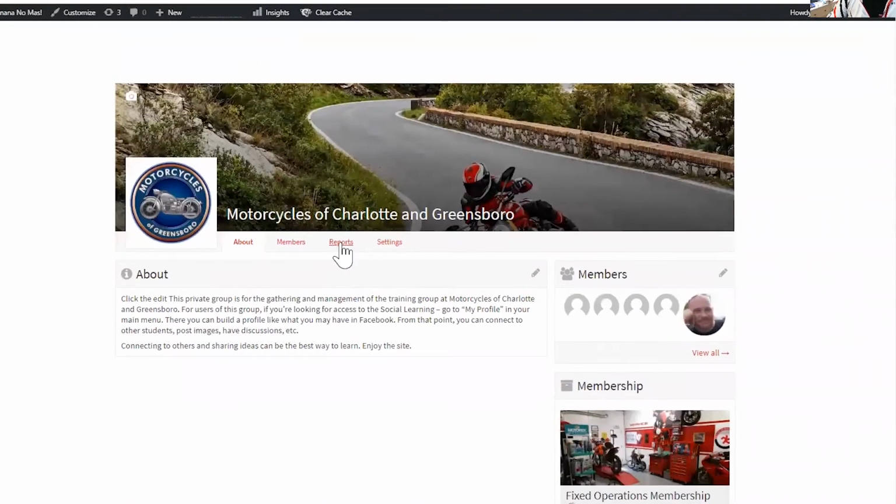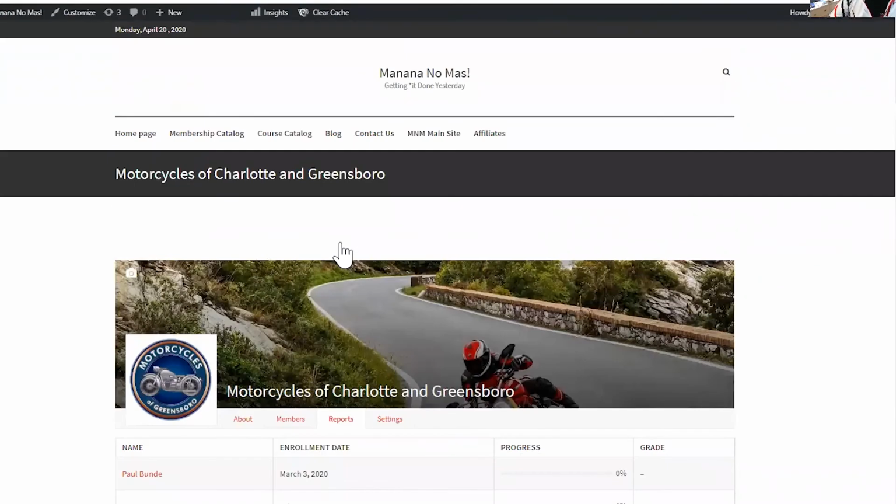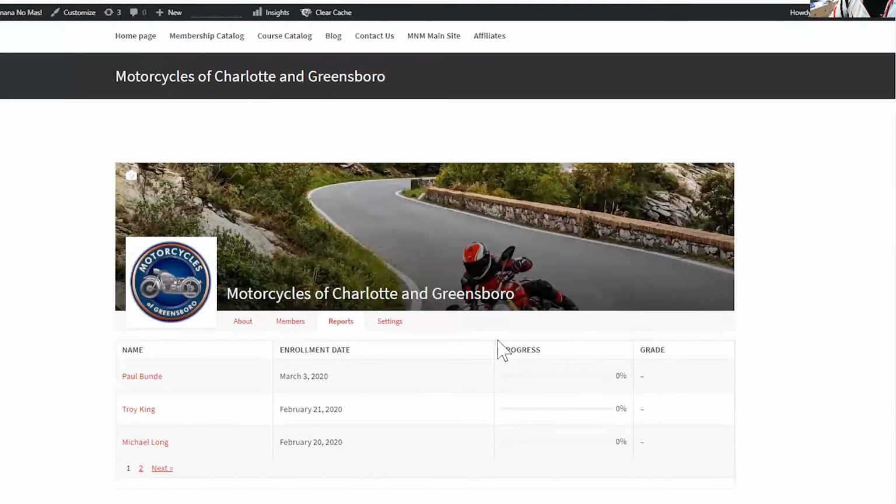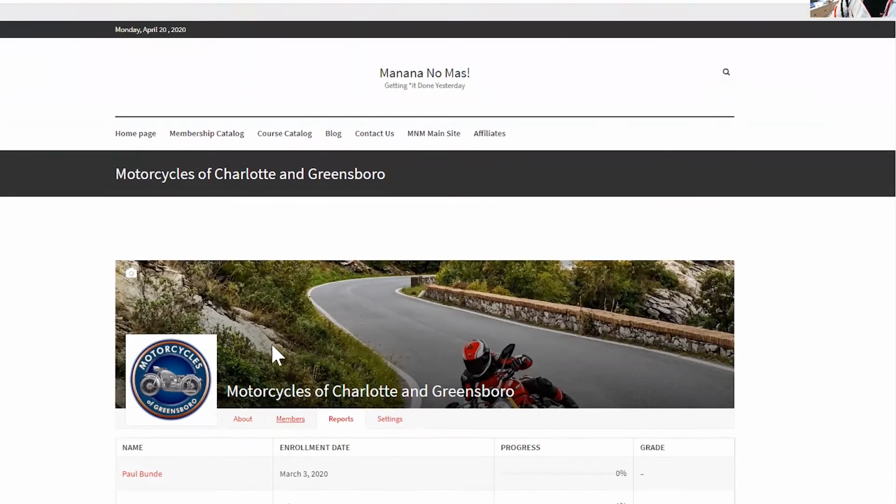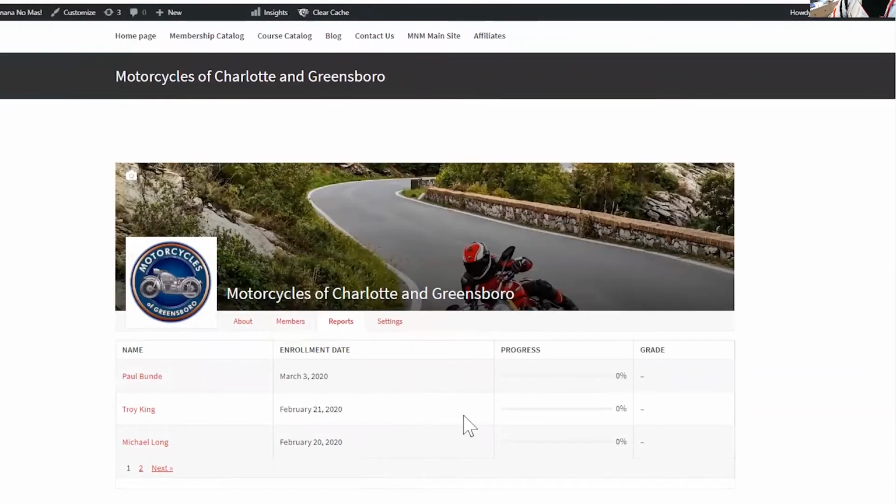When we go to reports, it will tell us what students are in their accounts and the progress they've made within their courses, right? Their enrollment and the progress that they've made. And of course, it will cycle on to a secondary page as well to take in the rest of the members and show what's been going on there.